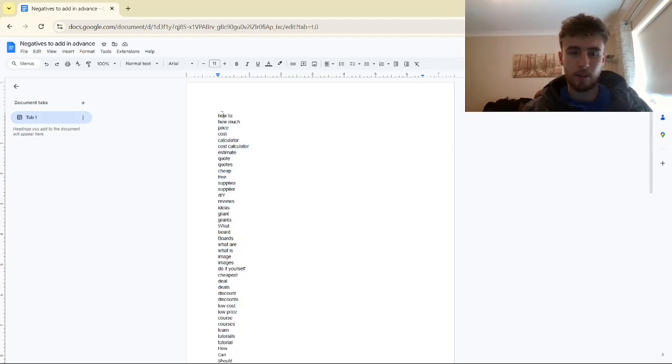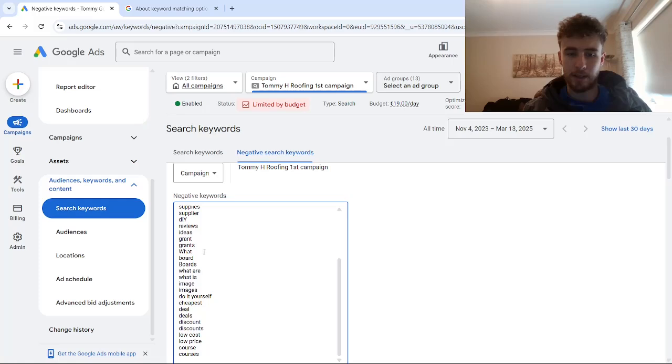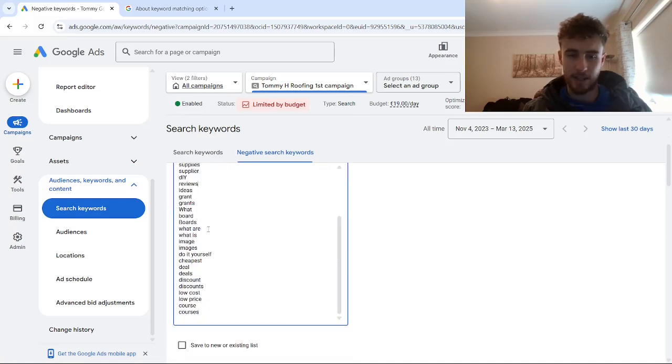So you can copy all of the negative keywords that you want to add to your campaign and paste them into your negative search keywords list here. And just leave them as broad match negatives, meaning that you don't put any quotation marks or square brackets around them. And this way then, any searches that contain these words, your ads will not appear for. And it's just going to massively save a lot of hassle inside the search terms report, because you're automatically blocking out a lot of searches that you never wanted to appear for in the first place.